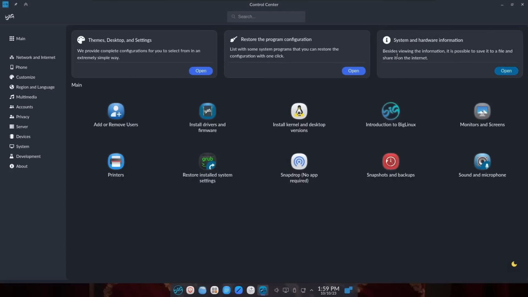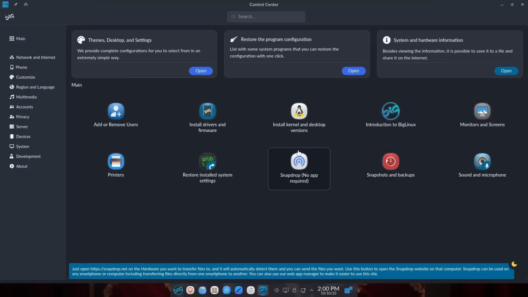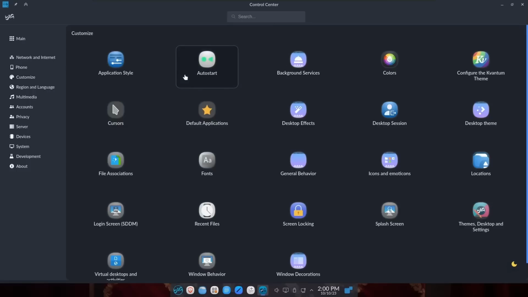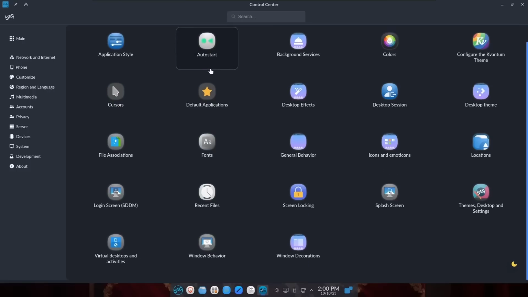But this control center right here is going to make things a lot easier for simple things. Add and remove users, install drivers and firmware, install a different kernel, introduction to Big Linux, monitor, screen, sound, microphone, snapshots and backups, Snapdrop, no app required, restore installed system and printers. And then over here, you've got a plethora of different things. You got your phone, you got customize, you can click on customize, and you can change things everywhere from application style and auto start all the way down to window decorations and window behavior. Now, I know a lot of this is already included in the KDE settings app, but it's real nice to have a control center on your desktop where you can just click on it and do what you need to do.